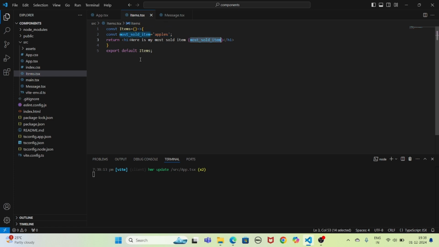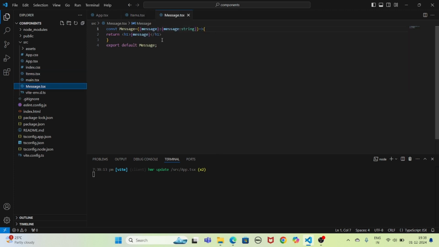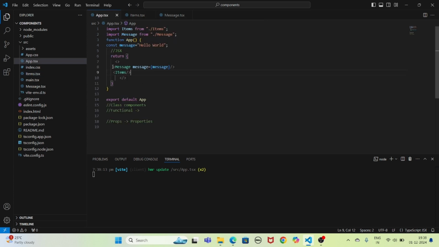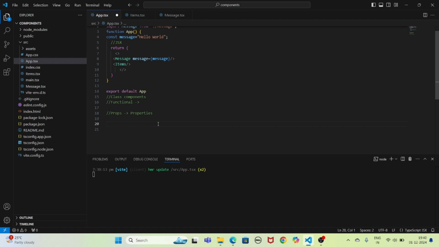But now the issue comes. Let's say I want to use this apples value in my message component. I want to display that message in my message component as well. Or if I want to move this message completely from items to my message component, how can I do that? If you look at the tree structure here, both message and items are at the same level. If they are in a parent-child relation, you can directly pass props, and that's fine. But both are siblings here. So how can you pass the props here? This is where we have an approach known as lifting the state.